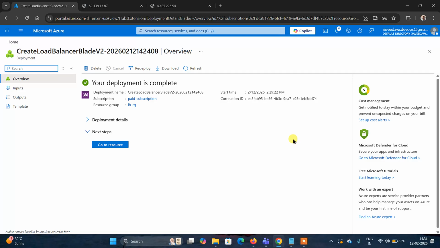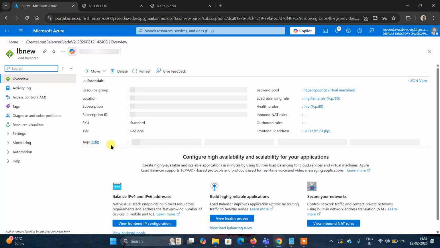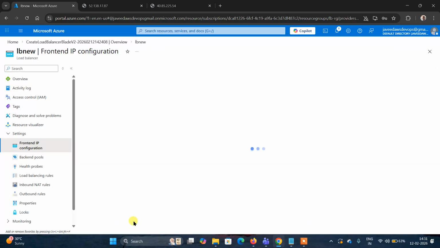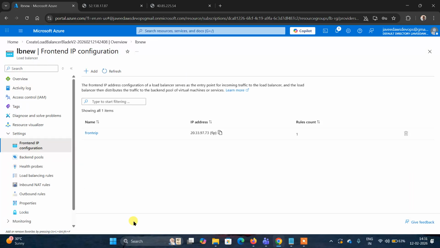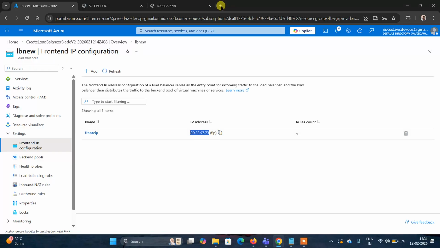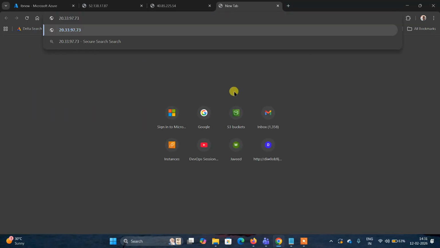Now the resource is created. So go to the resource. To access this, we have the view front-end IP configuration in there. Click on the view front-end configuration. This is the IP address. Just copy this public IP address and paste it in the browser. Then enter.